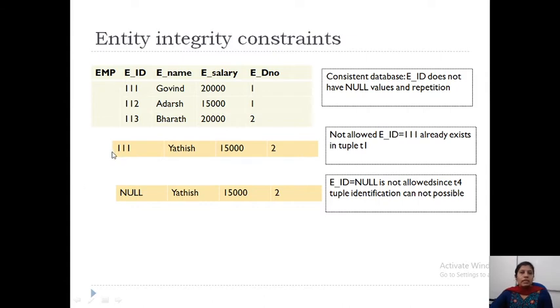And similarly, here I am again using 111. See, what is primary key? Primary key means it must have distinct values for each tuple. So 111 is already there. In that case, I cannot insert this particular instance. So again, the insert statement will fail.